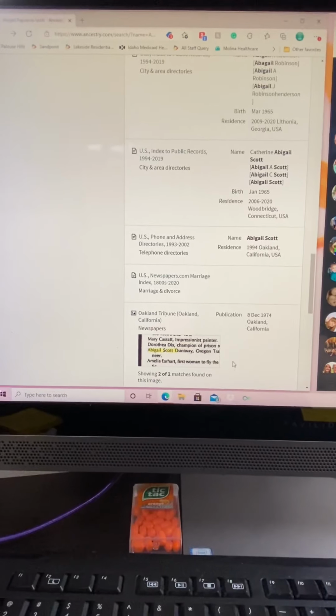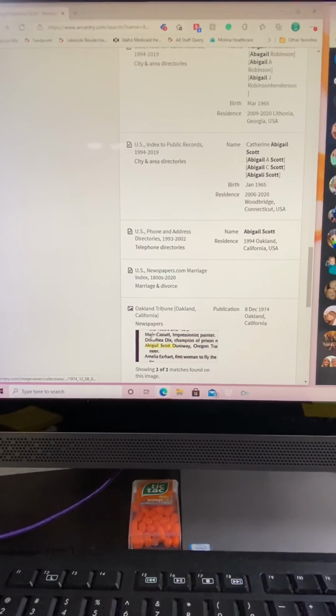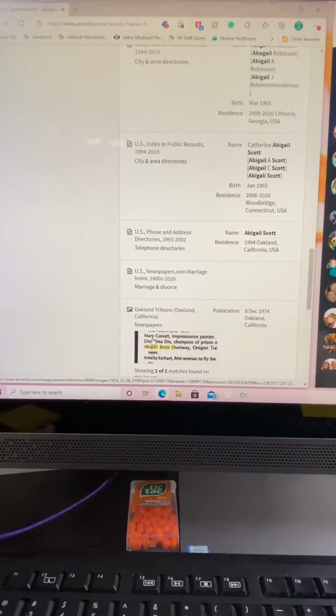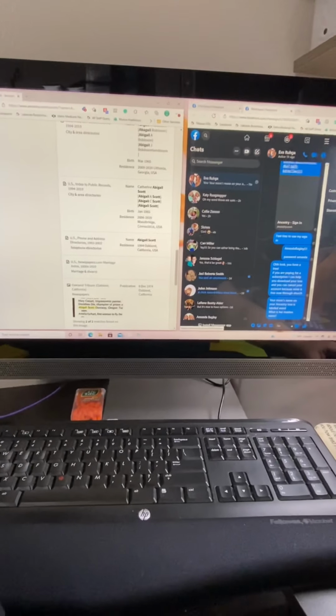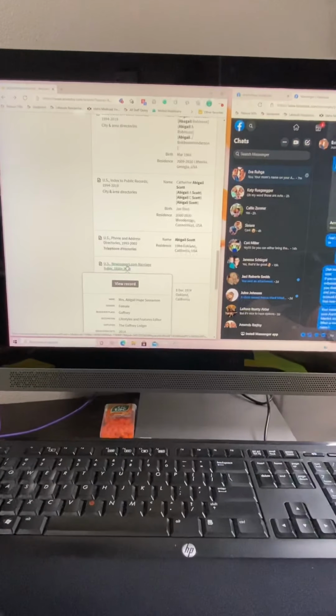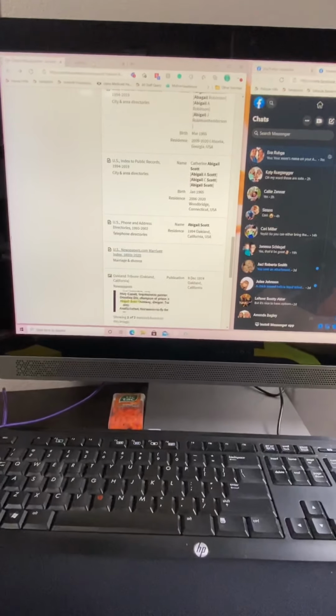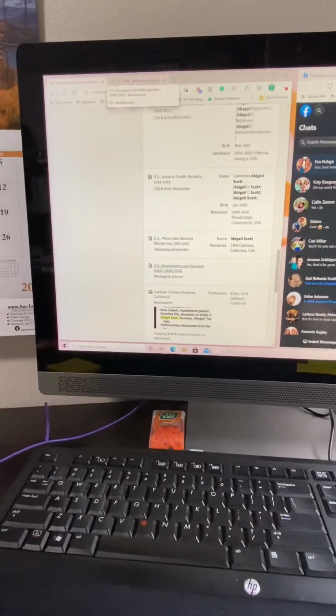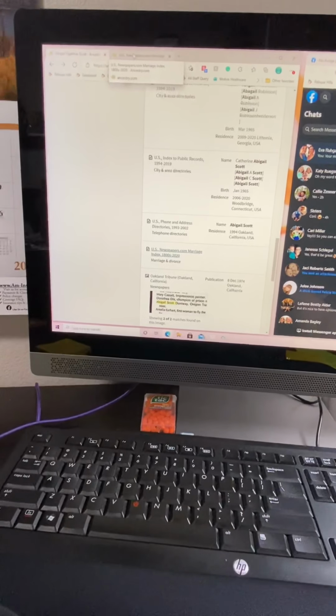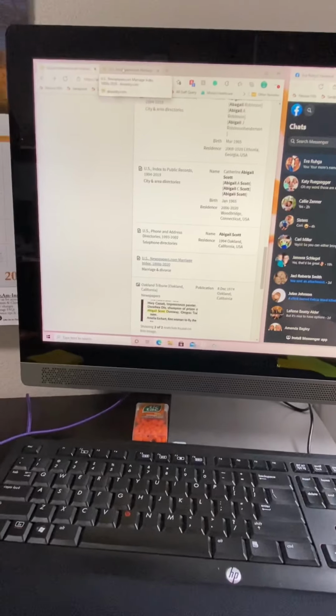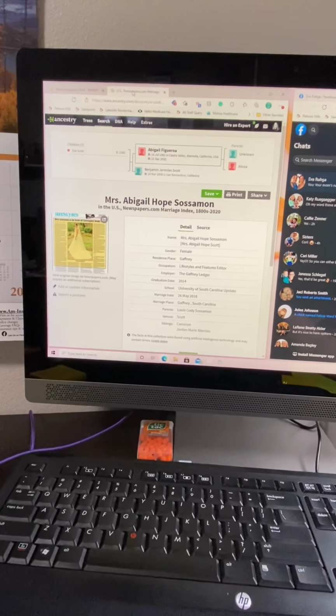and we know that Scott was your dad's name. I don't know about you, but I always have my screen split. For reasons like this, it says newspaper.com, marriage. I'm going to open that link in a new tab. Because I told you that I have a newspaper.com subscription, I'm going to go over here and look at it over here.